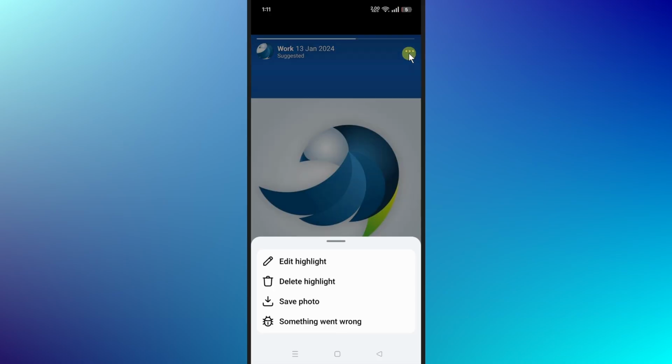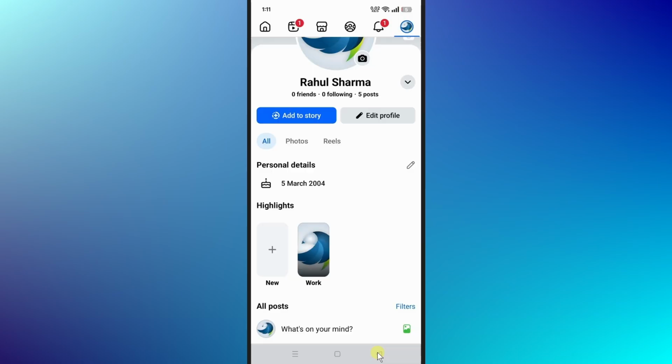Now if I click on these three dots, then I should be able to get the delete highlight option. In Facebook you don't have the only me option for highlights. You can only delete it or edit it for your friends and families. You cannot set it to only yourself. Now if you want to change the setting for your future post, then you can just go back from here.